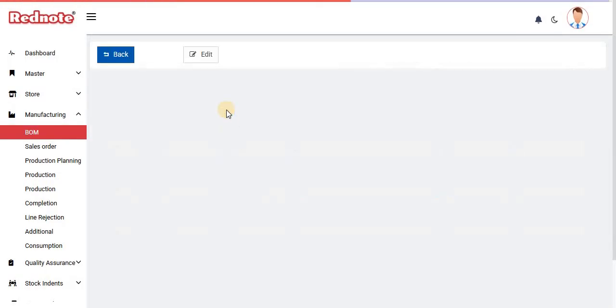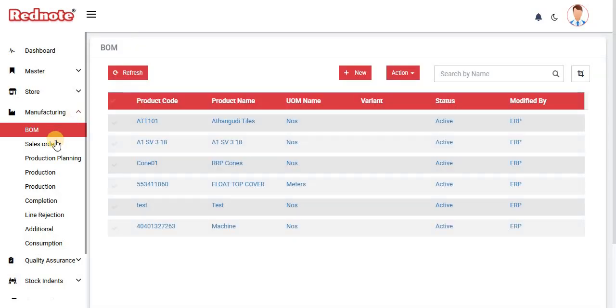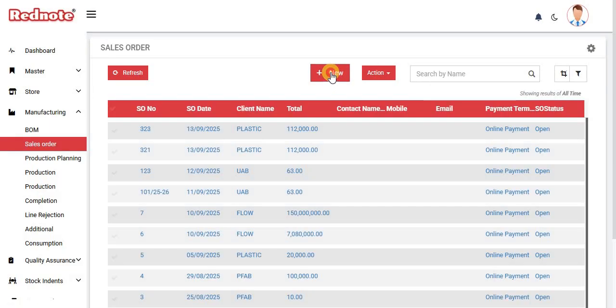If I click this, it will show you the actual quantity required to produce a single Athangudi tile. So white cement 150 grams, stone powder 200 grams, and fine river sand 500 grams. There are three raw materials required to produce a single Athangudi tile. And then I'll create a sales order.